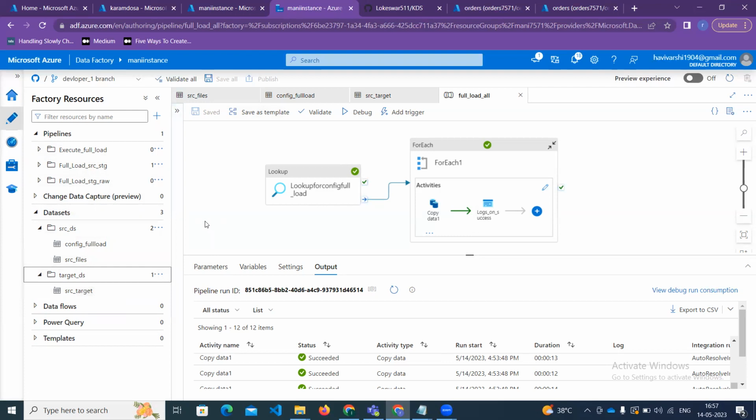Okay. So previously we created a configuration table to copy the data from source to stage. In the same way, we are going to use a configuration table again to copy the data from stage to raw. Okay.